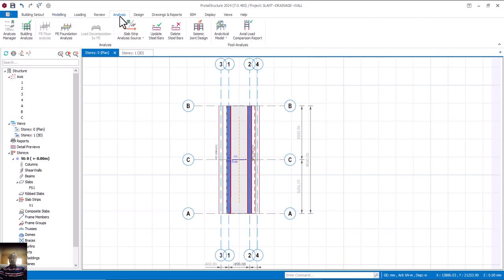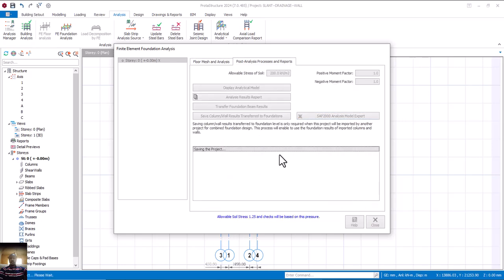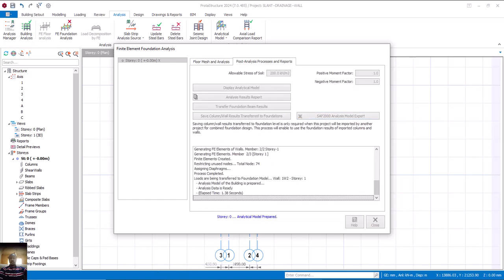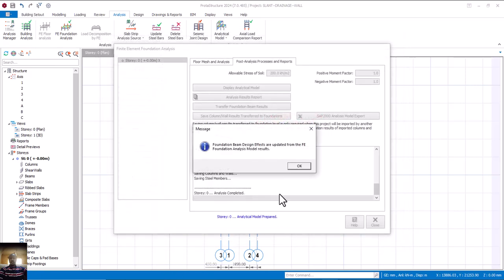For me to analyze, I come to analysis. This time I'll come to FE foundation analysis, not floor. So on this ground, I'll come to this place. Make this one active, then apply this one. Forget about this one. Don't click on it. Come to this place. Click on it. And let's wait for it to come up. Can you see it now? I'll click on OK and let's wait for it. Yes, it's done.